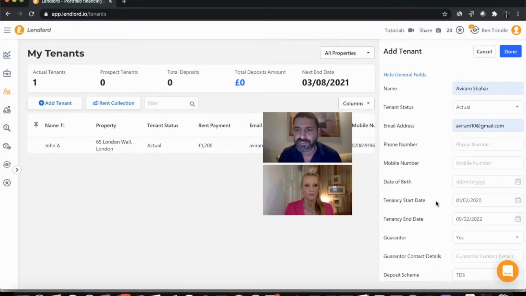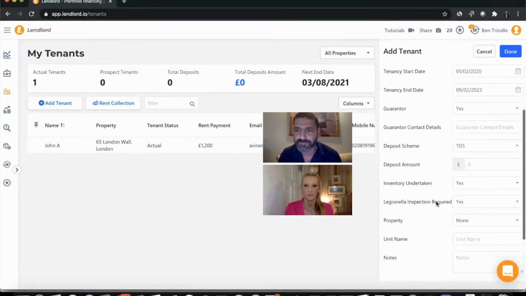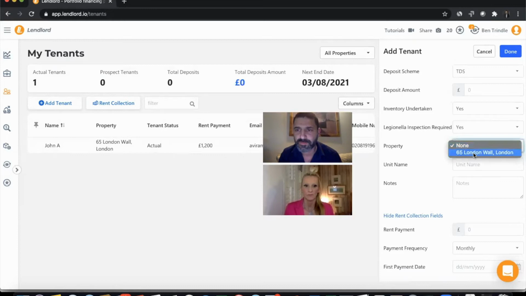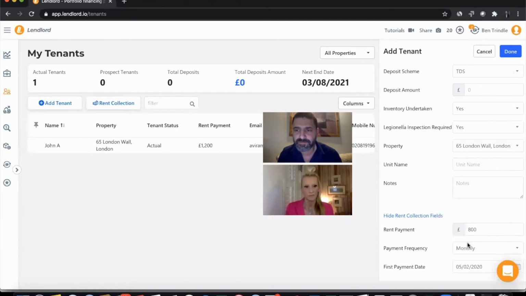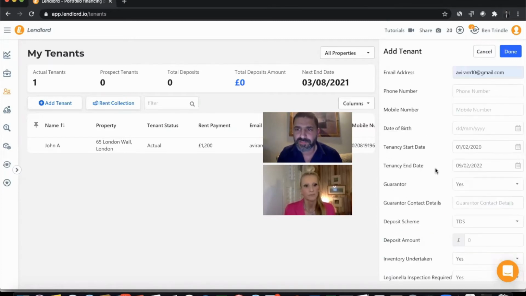And if it's an HMO property, you can attach this tenant to the property, and then this property will have multiple tenants, and each tenant will have its own payment with its own frequency. Just need to put the first payment date, and the platform will now create for you the payment schedule for this tenant.